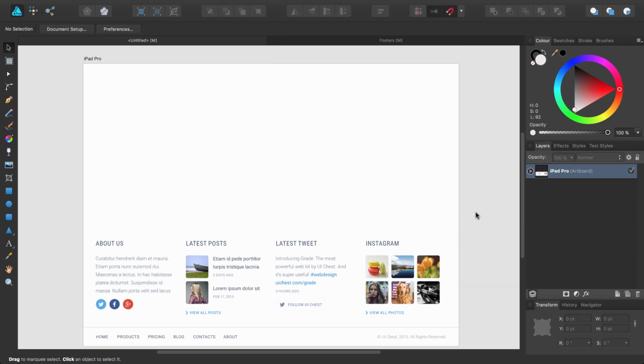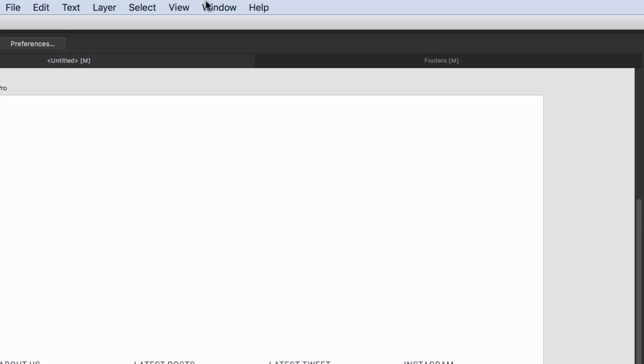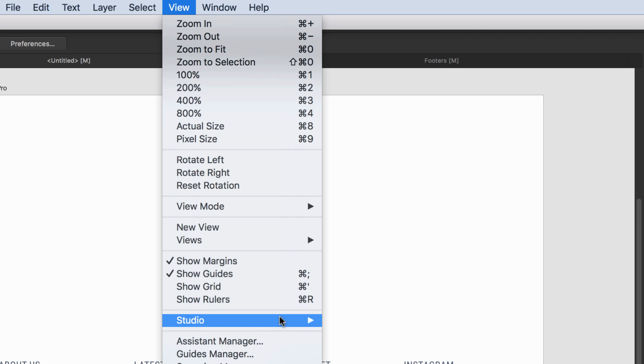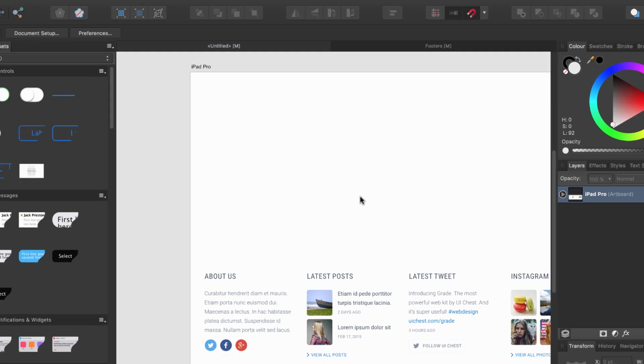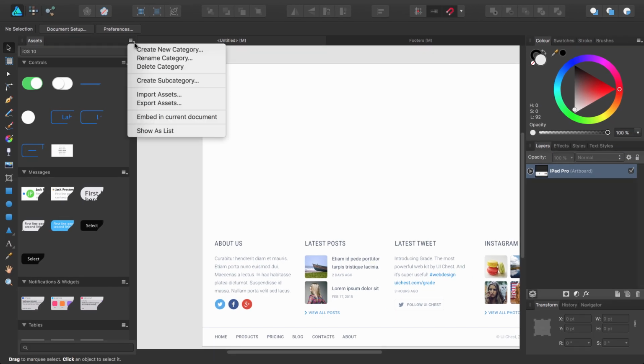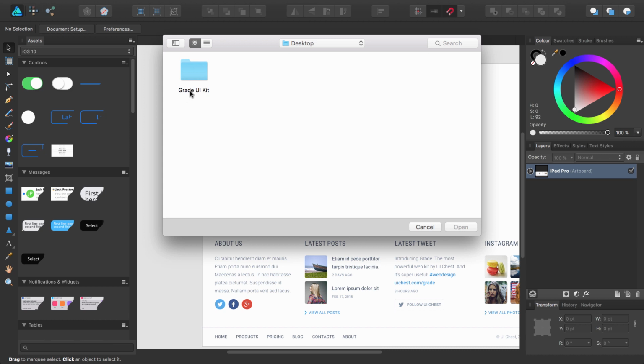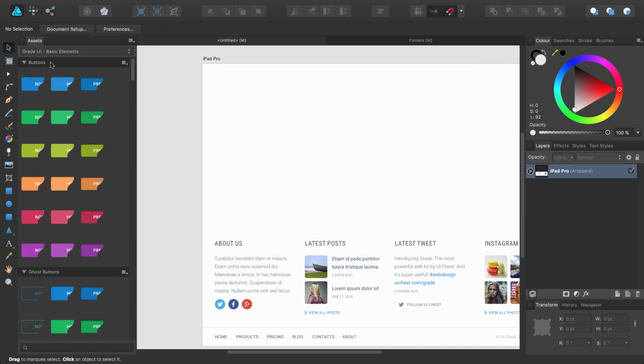The Grade UI Kit also comes with a set of basic elements, swatches and gradients, which you can import into Affinity Designer. To import the basic UI elements as assets, first display the Assets panel by selecting it from the View menu from the Studio submenu. Then from Panel Preferences, select Import Assets. Navigate to the Grade UI Kit's Assets folder, select the Grade UI AF Assets file and click Open. The assets are imported into the panel from where you can drag them onto the page or artboard.